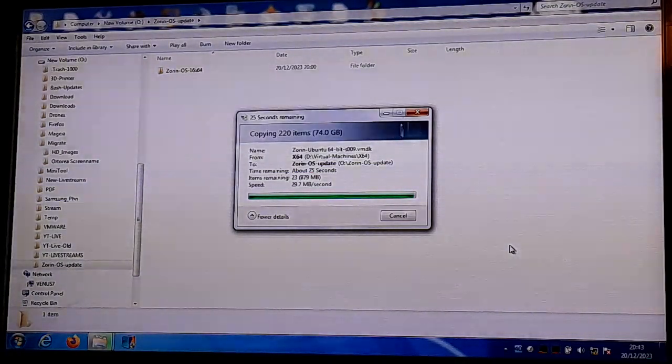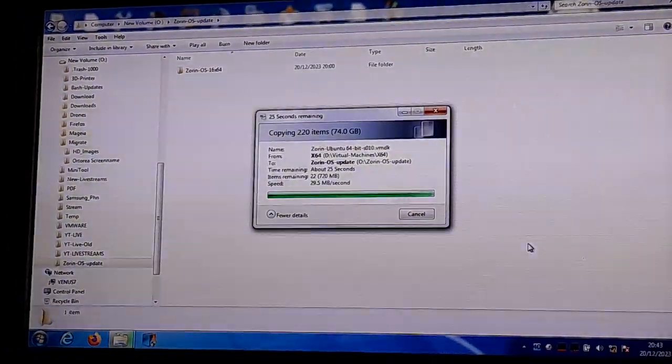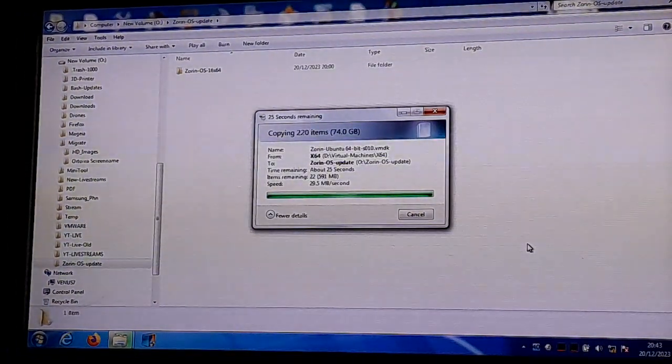25 seconds remaining, it says. So for this copy to complete, I might as well just wait and see what happens. So I'll pause. Well, I'll wait a minute, because, well, 15 seconds, and then we'll see. I've actually copied it into the wrong folder on my external hard drive as well, but it's no problem.